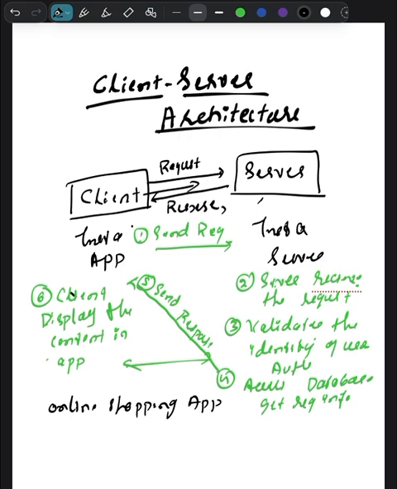When a customer searches for a product, the client sends the request to the server. The server searches the product catalog. The server returns the matching product. The client displays the result. Right? This separation allows each component to focus on its own responsibility. Right? Here also client and server. Now, we have understood client server architecture with two examples.